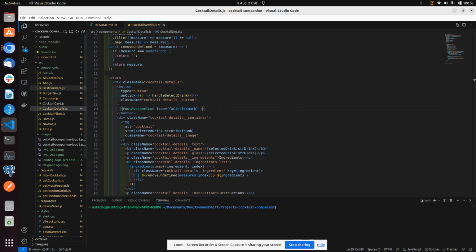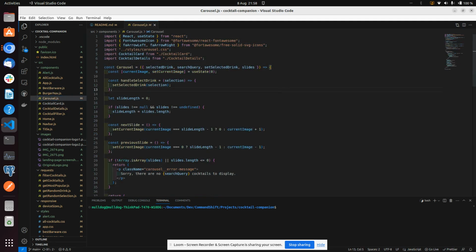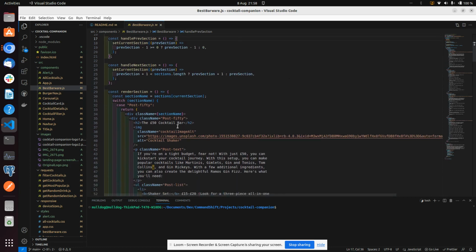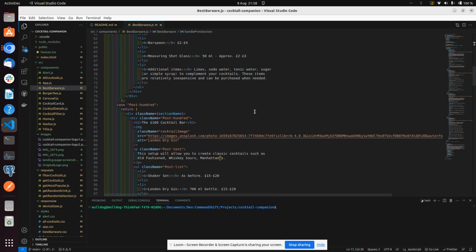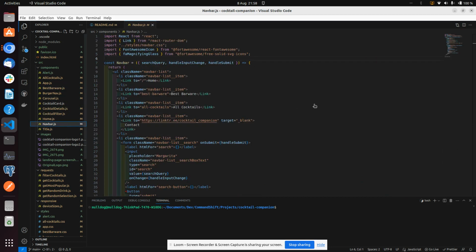We also additionally have an image carousel, which we render on the front page to make it a bit more engaging for users. And this uses the cocktail card and cocktail details components from before. We additionally have an article component where we conditionally render the different price points, and that's in a carousel. We also have the nav bar here, which is used to move around the site.